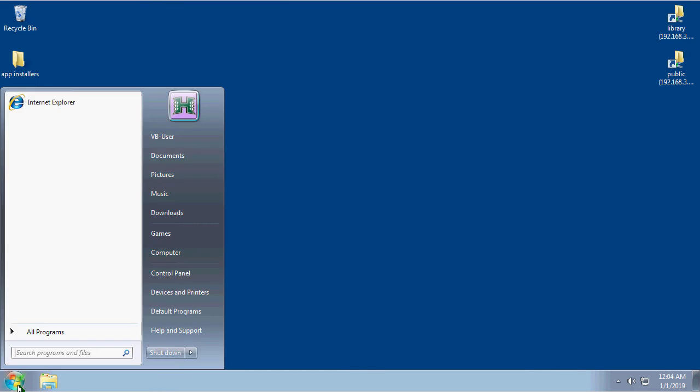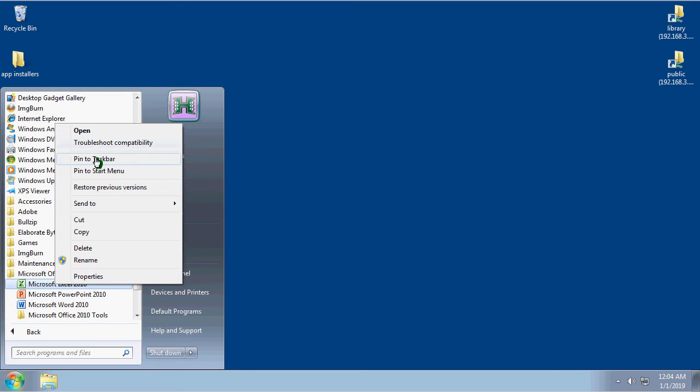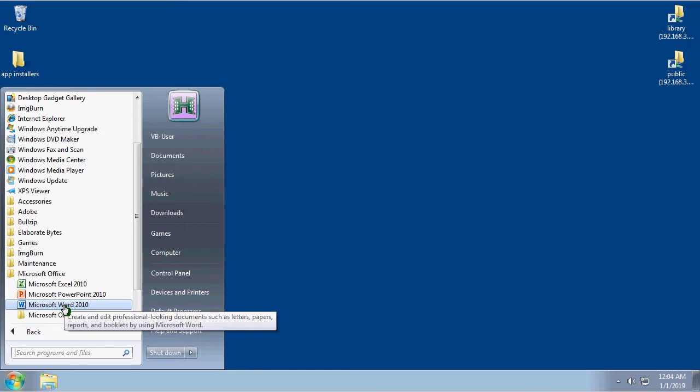After the Office suite has finished installing, I recommend pinning frequently used components to the Start menu for easier access. Right-click the shortcuts and choose Pin to Start menu.